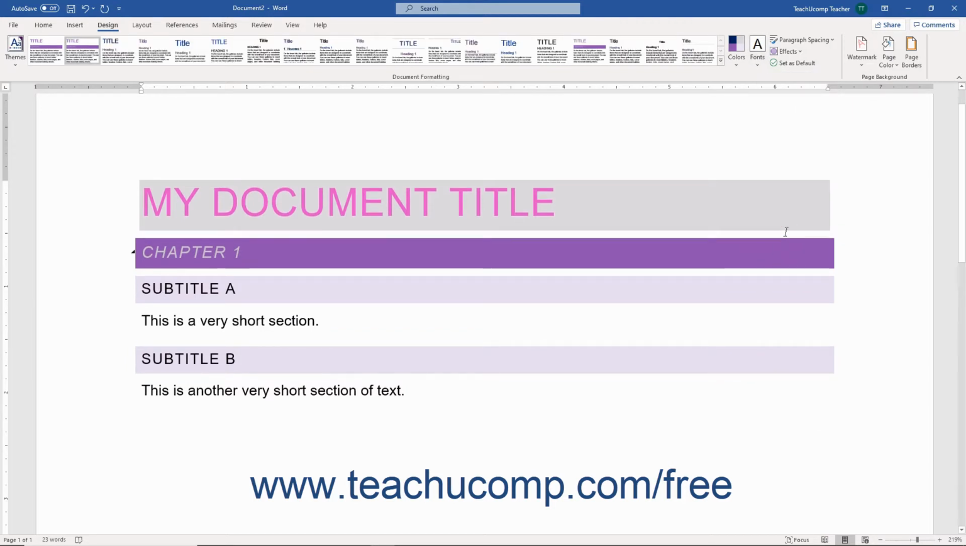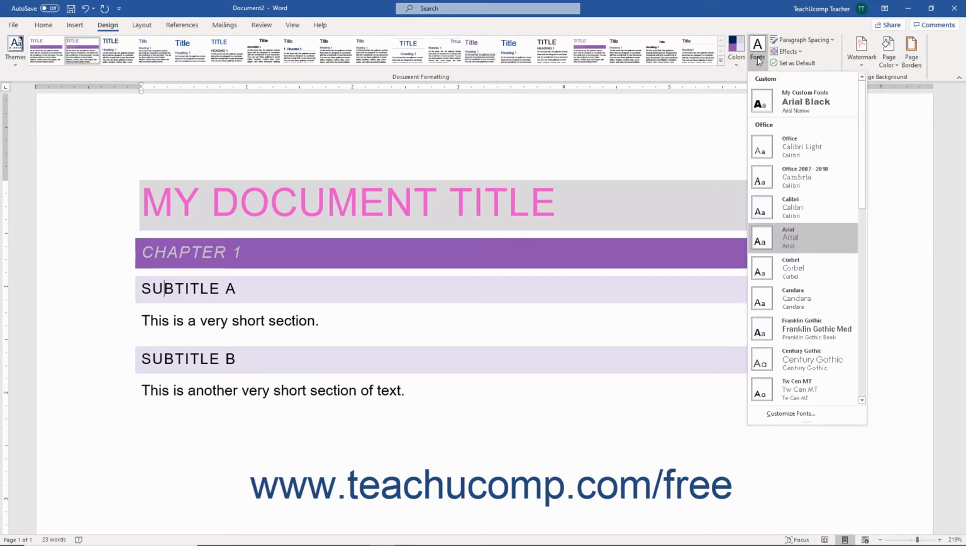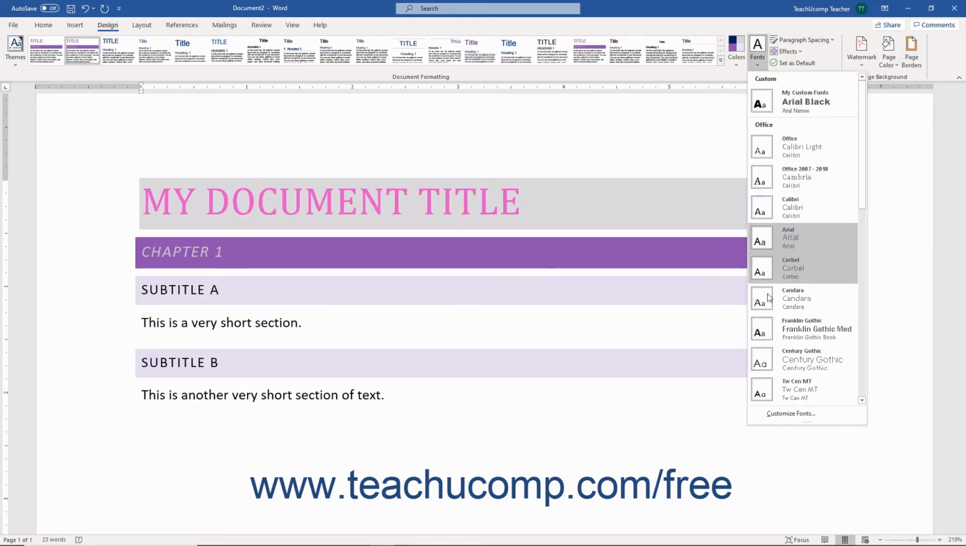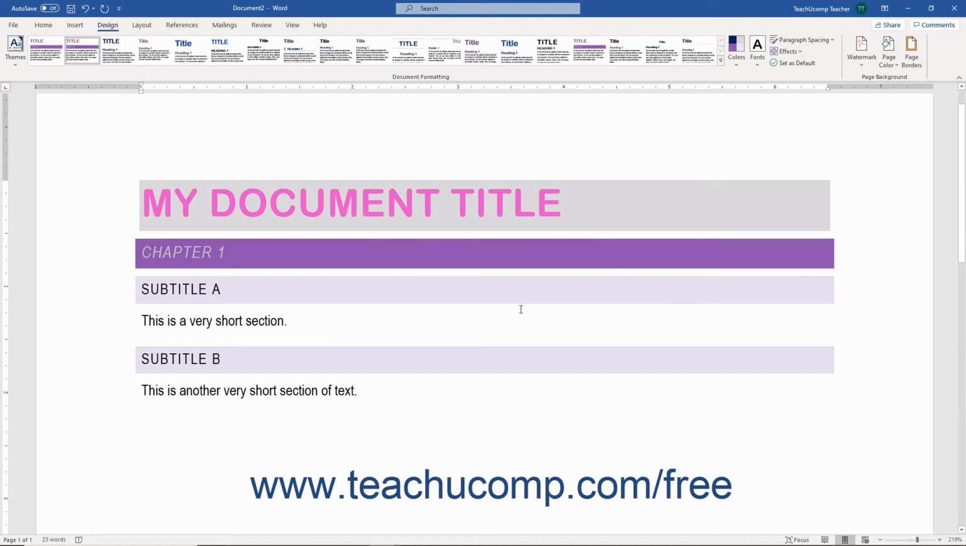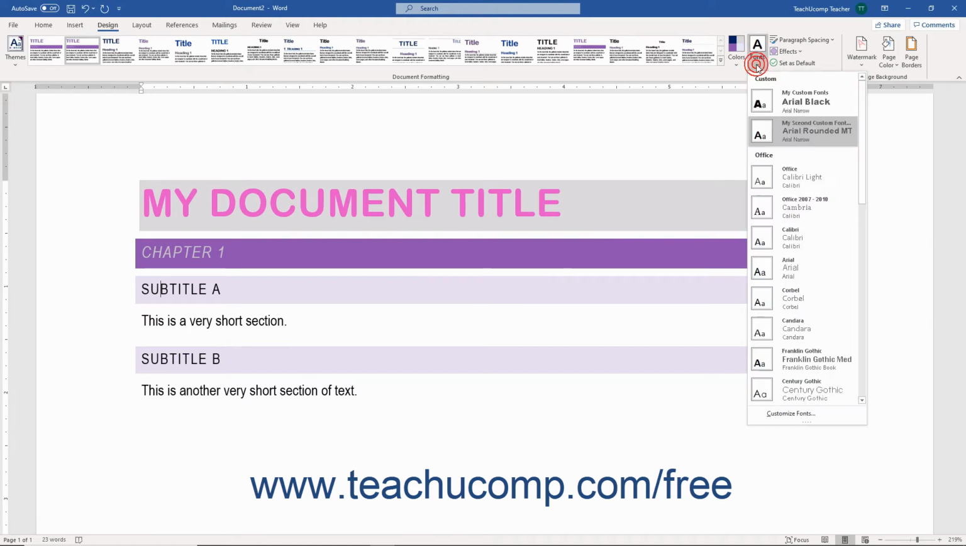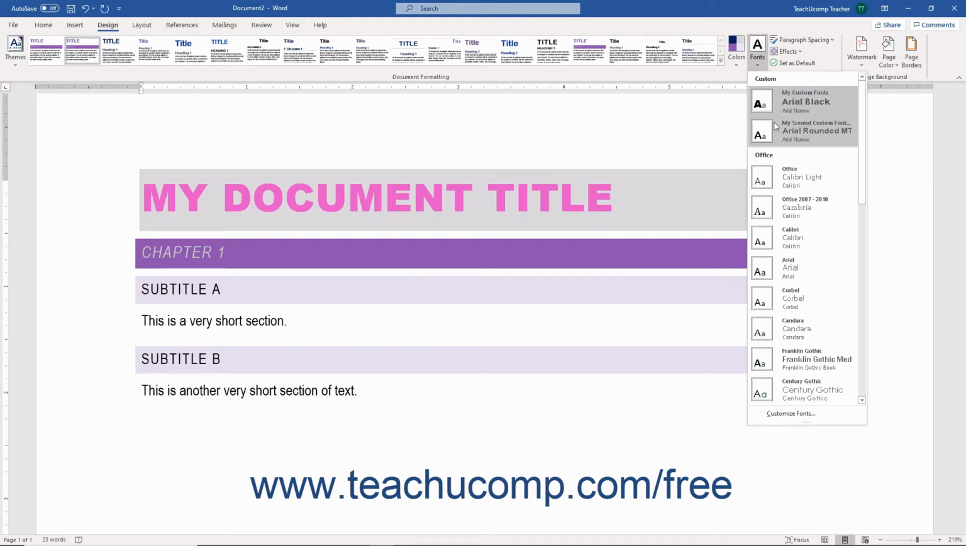Alternatively, to create a custom font set, click the Customize Fonts command in the Fonts drop-down button's drop-down menu instead, to open the Create New Theme Fonts dialog box. In this dialog box, choose the desired heading font from the Heading Font drop-down. Then choose the desired body font from the Body Font drop-down. Then type a name for the custom font set into the name field. Then click the Save button to apply the new font set. The new font set then also appears in the Custom section of the Fonts drop-down button's drop-down menu.